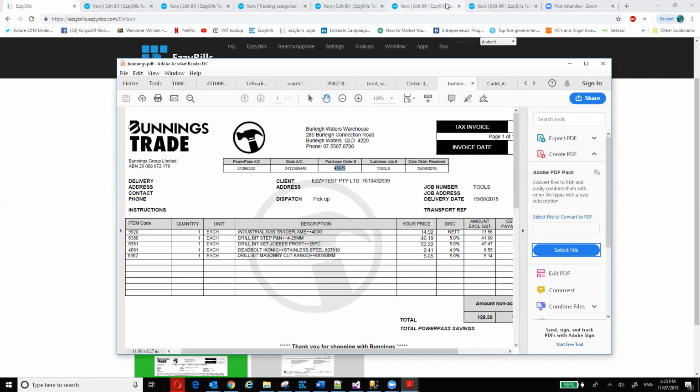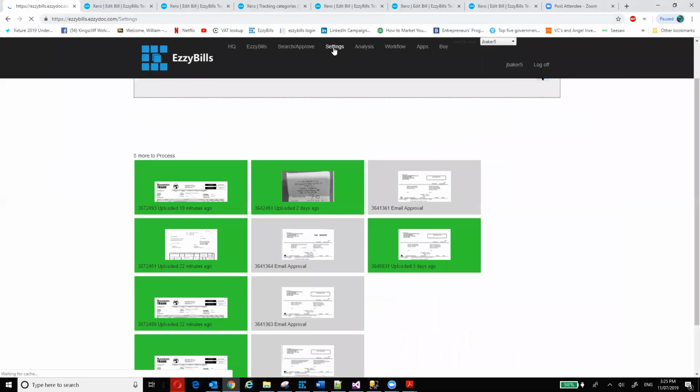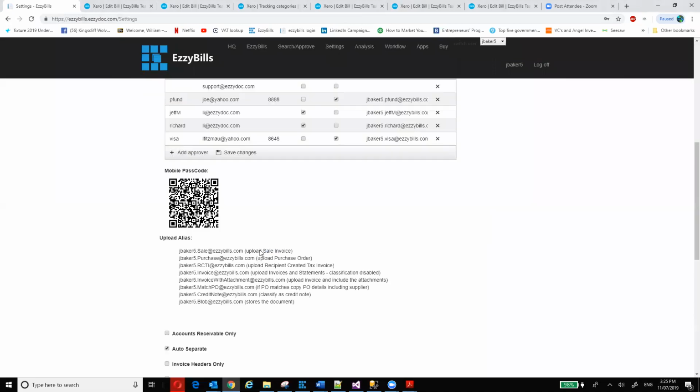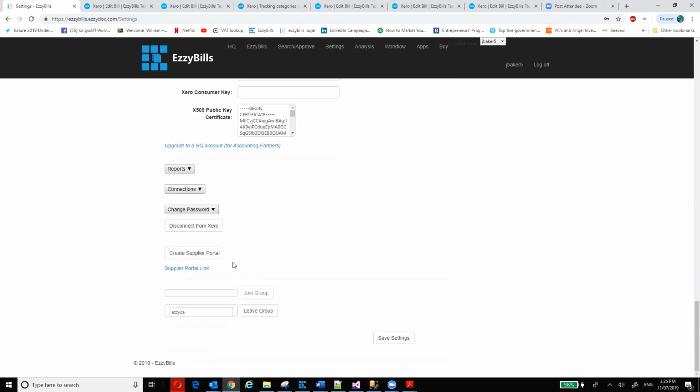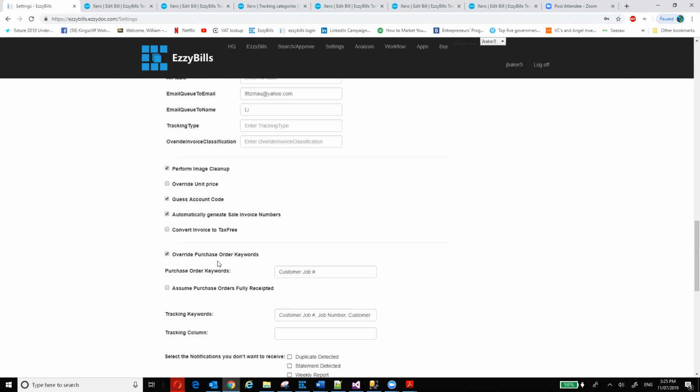And once again, when it comes to extracting purchase order numbers, there are two things we're working off. We're working off the keywords and the data. So if we come in here, you'll see this is the purchase order keyword. So, we'd put in here purchase reference or number, maybe purchase ref or order number, something like that. And then EzzyBills is going to go looking for the numbers that are near those keywords.